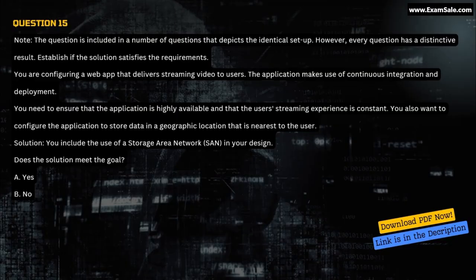You are configuring a web app that delivers streaming video to users. The application makes use of continuous integration and deployment. You need to ensure that the application is highly available and that the user's streaming experience is constant. You also want to configure the application to store data in a geographic location that is nearest to the user. Solution: you include the use of a storage area network (SAN) in your design.